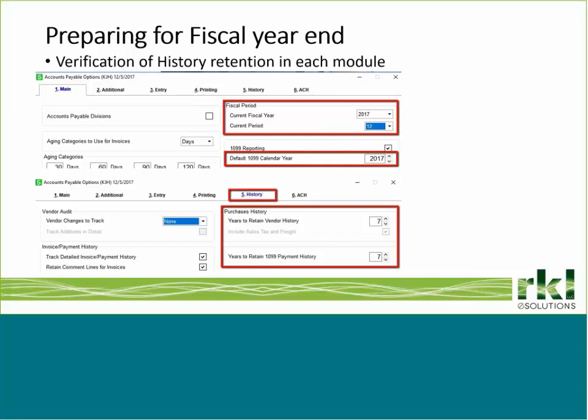Okay, history. All of the modules have a history retention period. I've got some screenshots here of the accounts payable module. And there are places where you're going to say years to retain your vendor history, years to retain your 1099 payment history. You're going to have these same settings in general ledger and accounts receivable and purchase orders and sales orders and inventory.